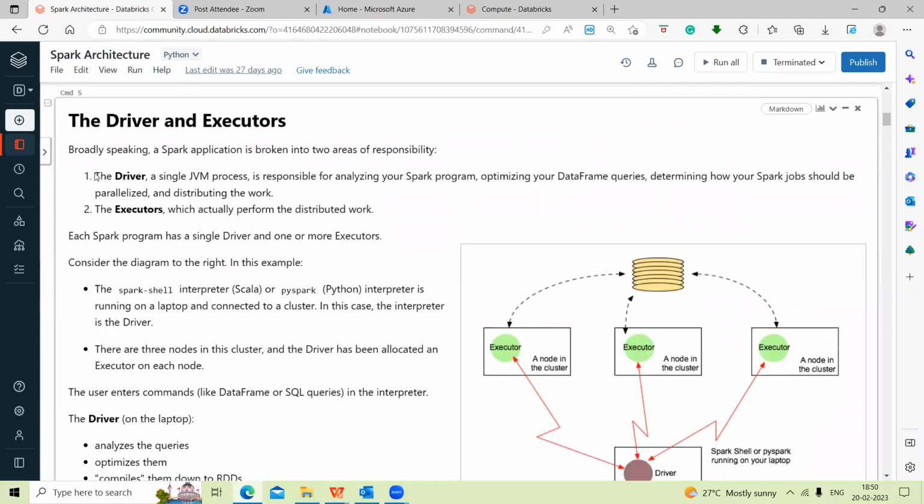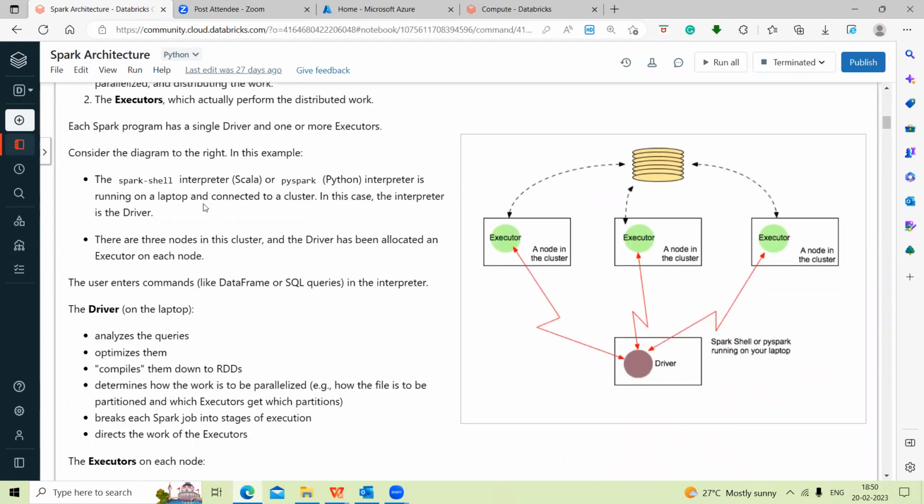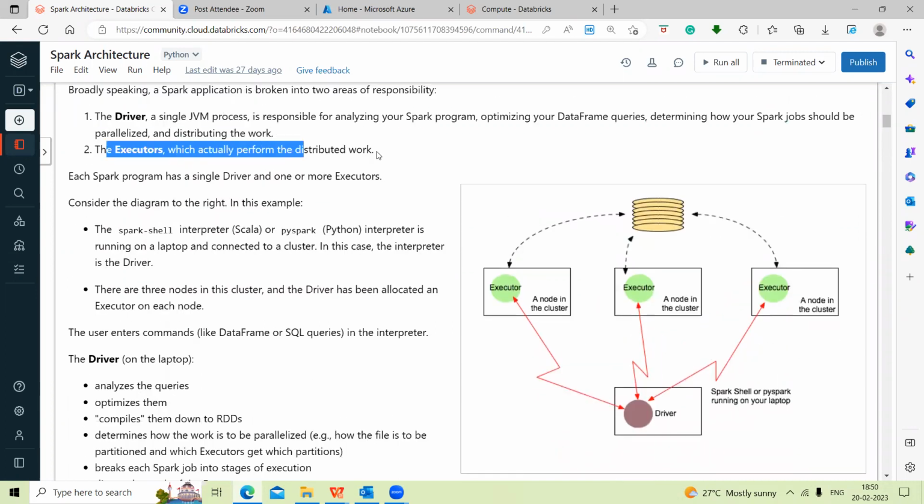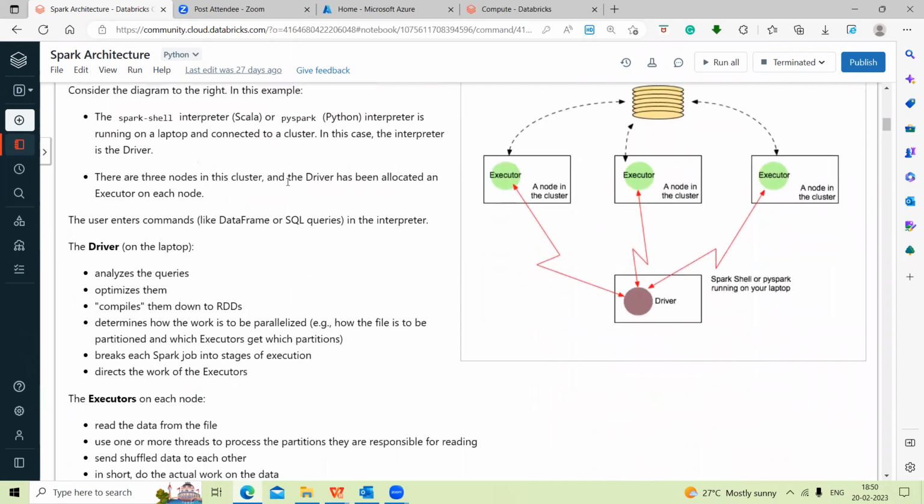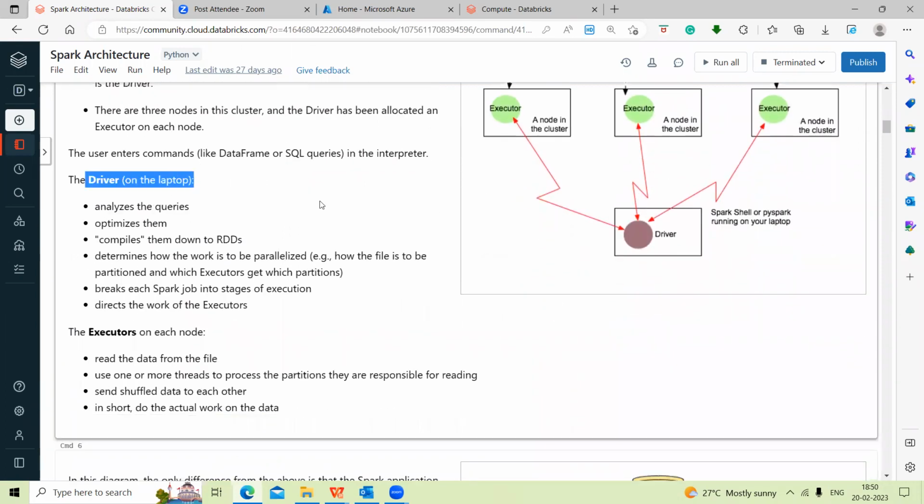So what is the driver? We have a driver and executors. We always have only one driver for a single JVM process, and you can have a number of executors, which actually perform your distributed work. Broadly speaking about the driver, what is it going to do?